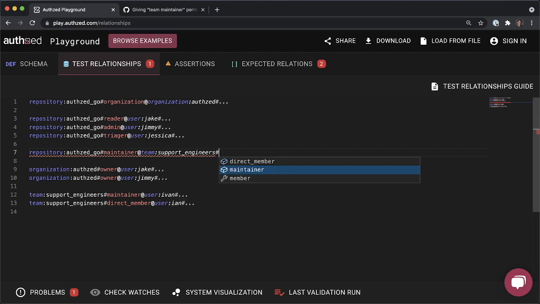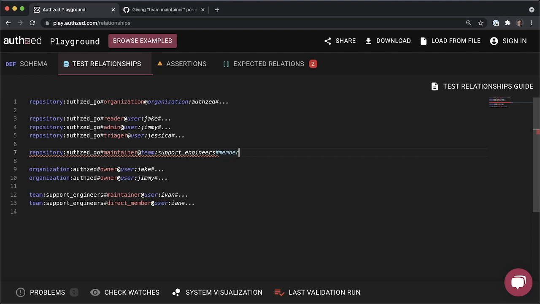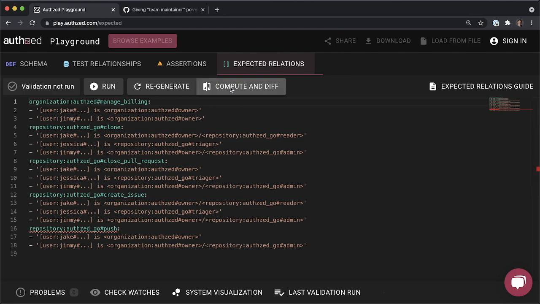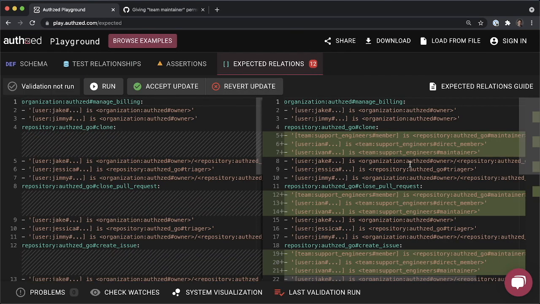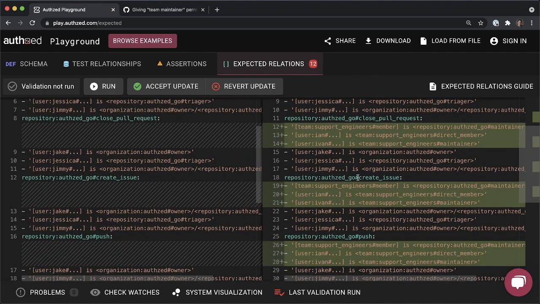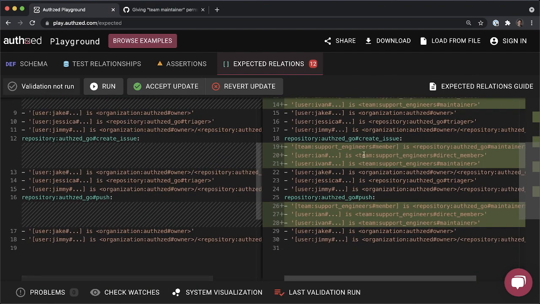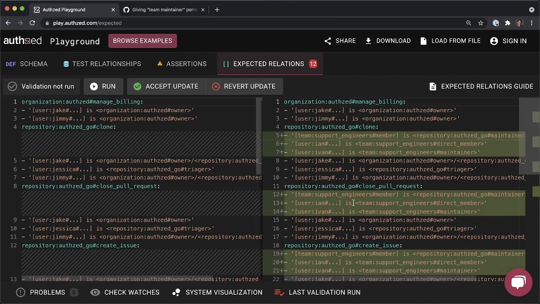Support engineers. And now here we're going to use member. So we're going to say that the members, people who have the member permission on this team, are considered maintainers of the repository. Sound good? All right, let's see what that does to our. Yep, so Ian and Ivan got clone, they got pull request, they got create issue, and they got push. That seems fine to me. Okay.